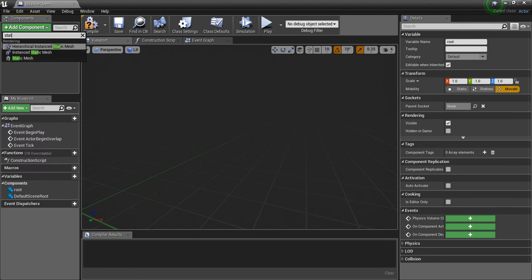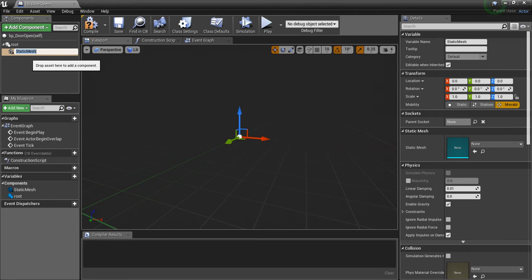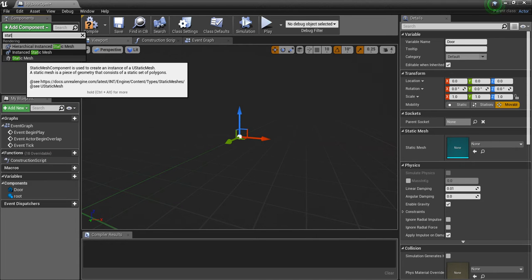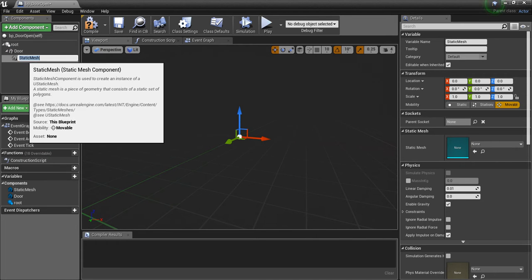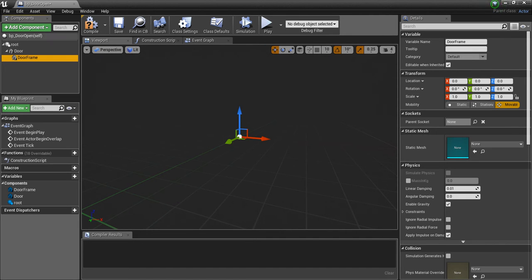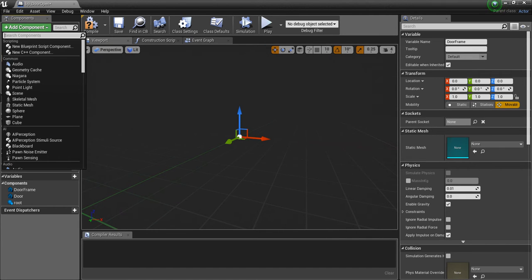And then we're going to add in some static meshes. So static mesh 1 will be the door. And then I'll add another static mesh. It's going to hierarchically add it, so it drops it in. No big deal, but separate it after. Door frame. And then I need to have a collision box.